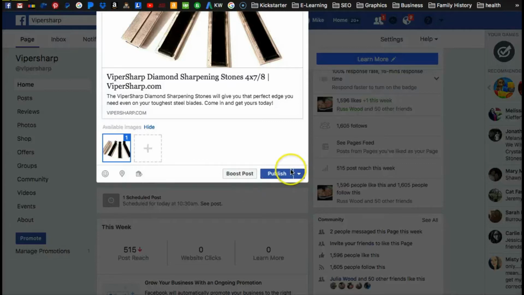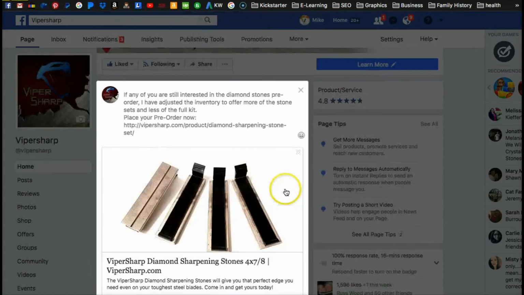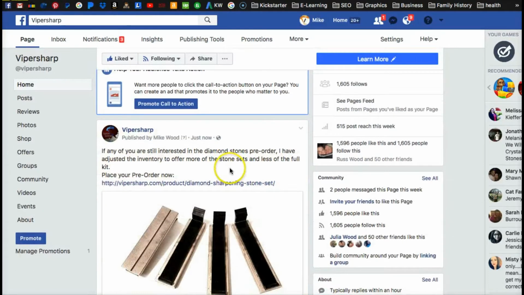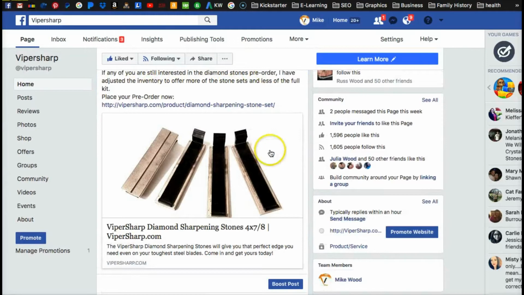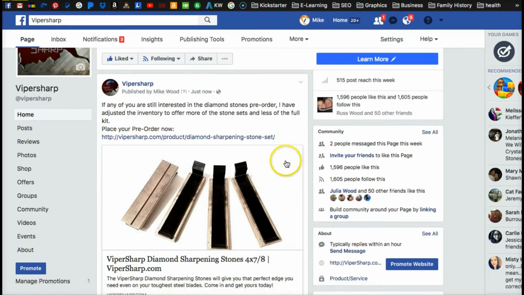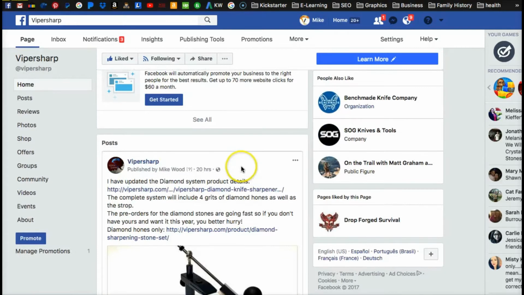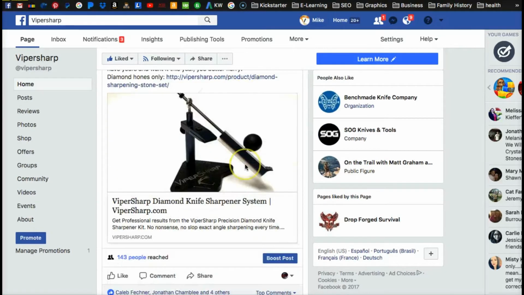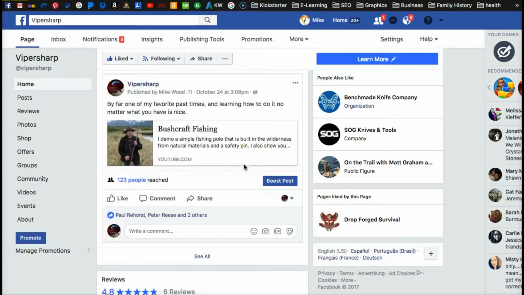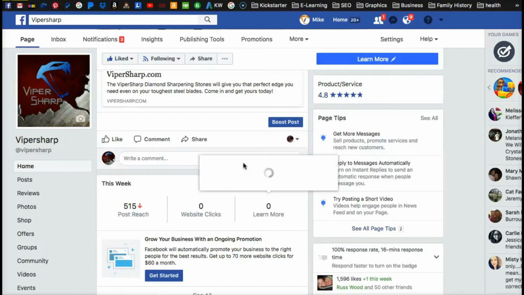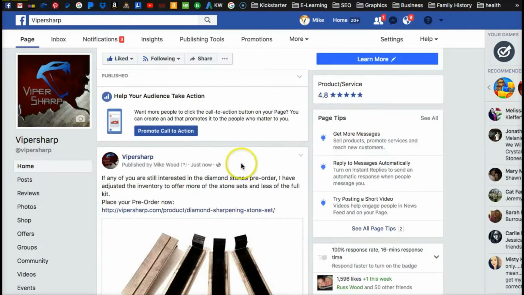But this one, we'll go ahead and just click Publish right now, and that'll put that live immediately. And so here we have that post shows up immediately. Hey, here's the latest post for ViperSharp. Now, I had already posted the other day right here. I'd posted about that, and that might be the only other one. But not everybody sees your posts all the time.